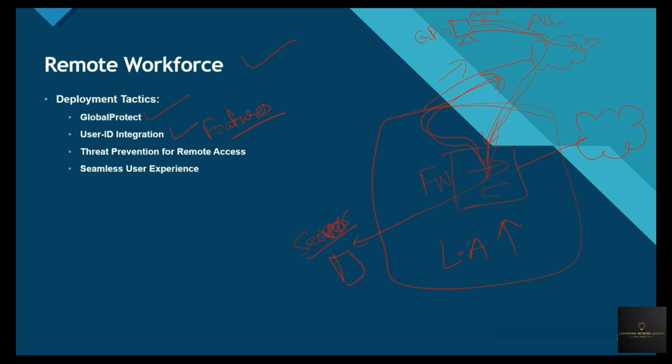Next, we want to talk about threat prevention for remote access users. For anybody who's connecting remotely, we want to implement threat prevention on remote access connections to protect against malware and phishing attacks targeting remote employees. Then you have the seamless user experience as well, right? Ensure that the remote access solution is easy to use for employees, promoting adoption while maintaining a high level of security.